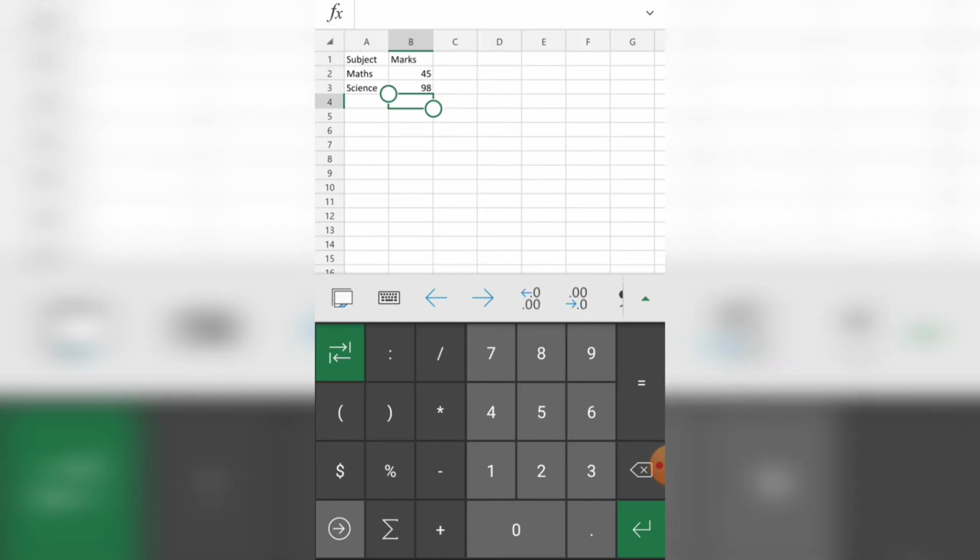and once you are done with giving the marks, select the range of data. You can see there are two circles. Those circles are there to select your cells.